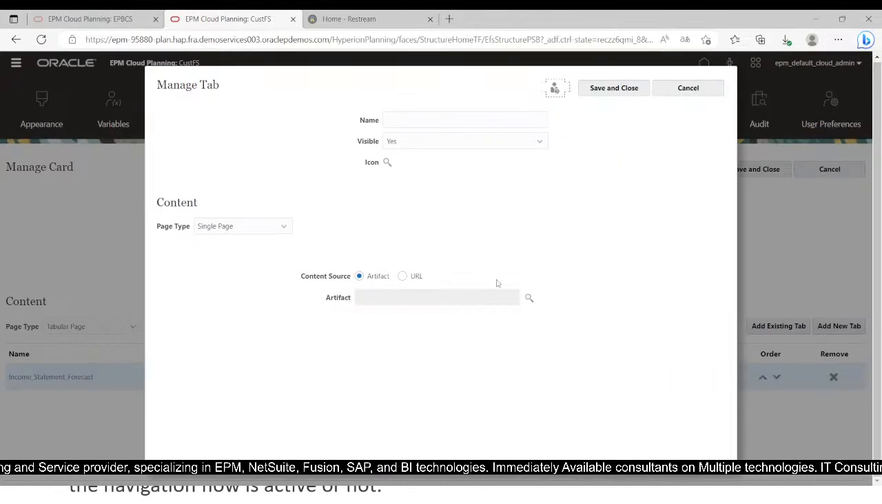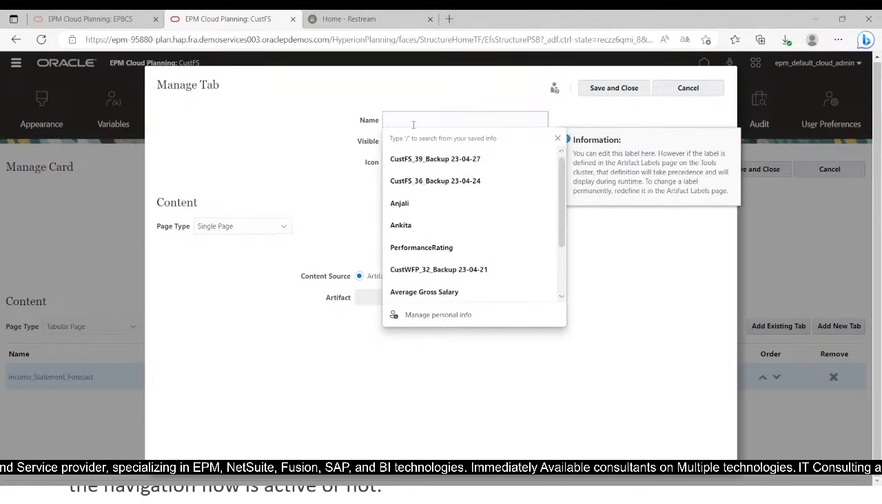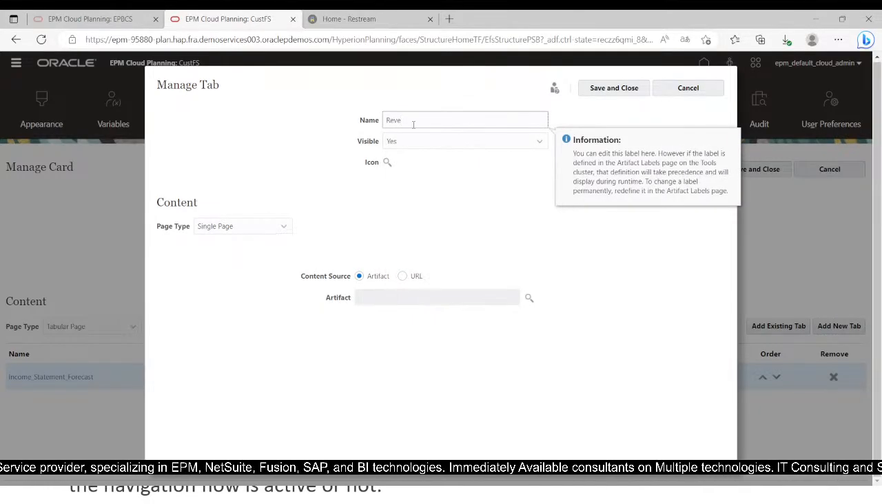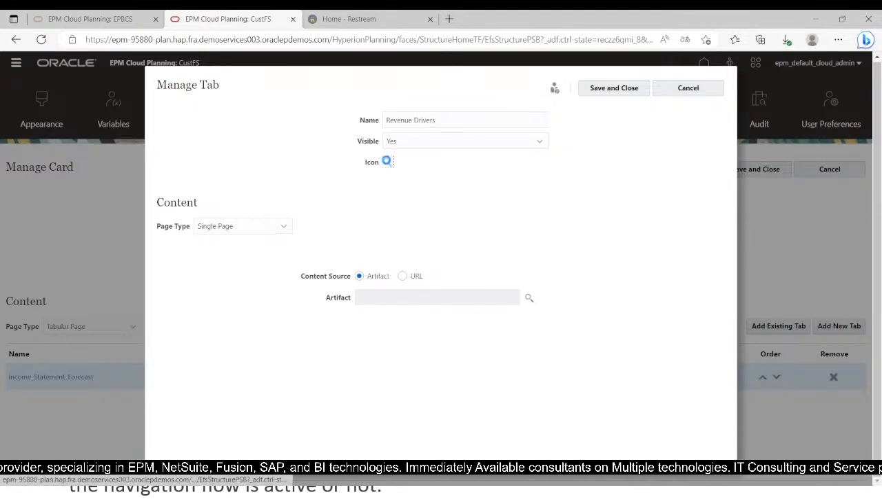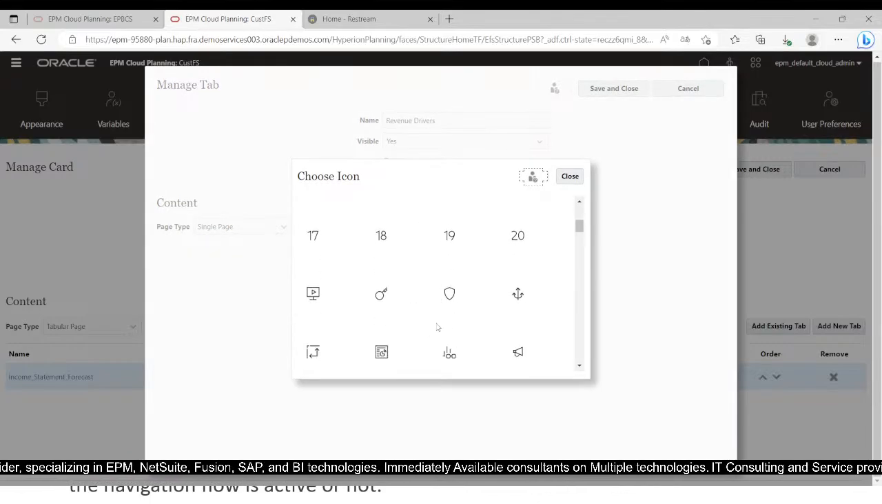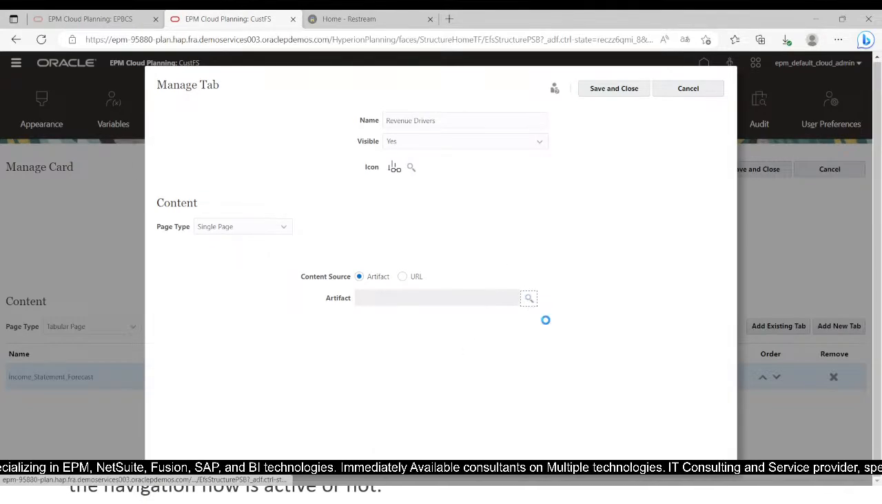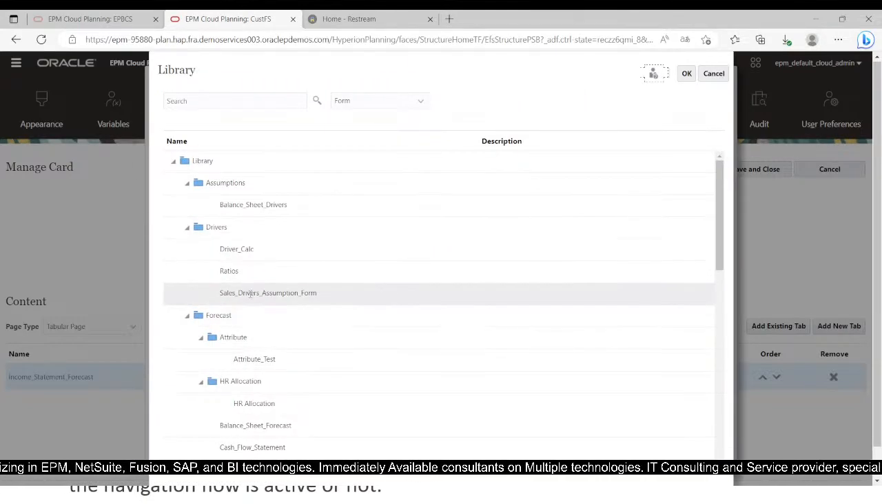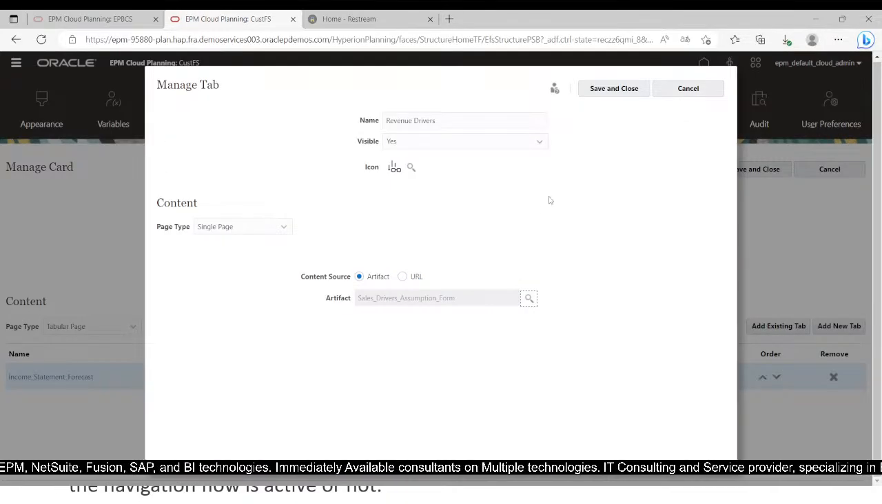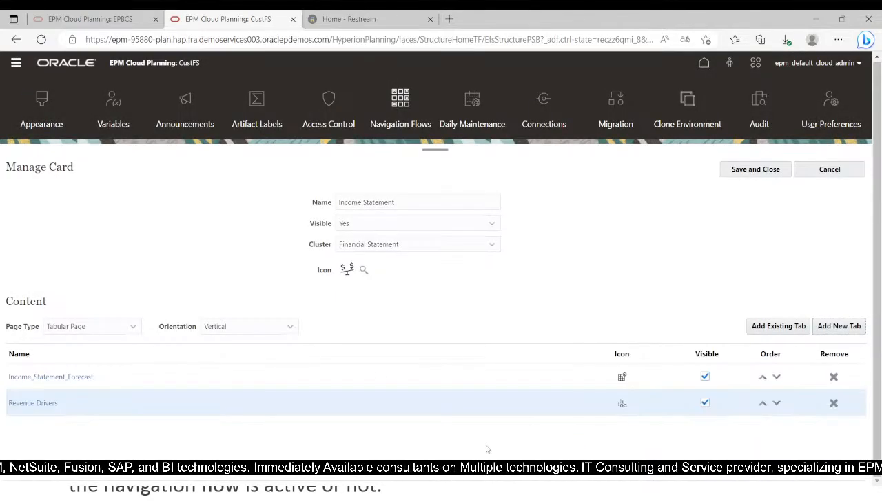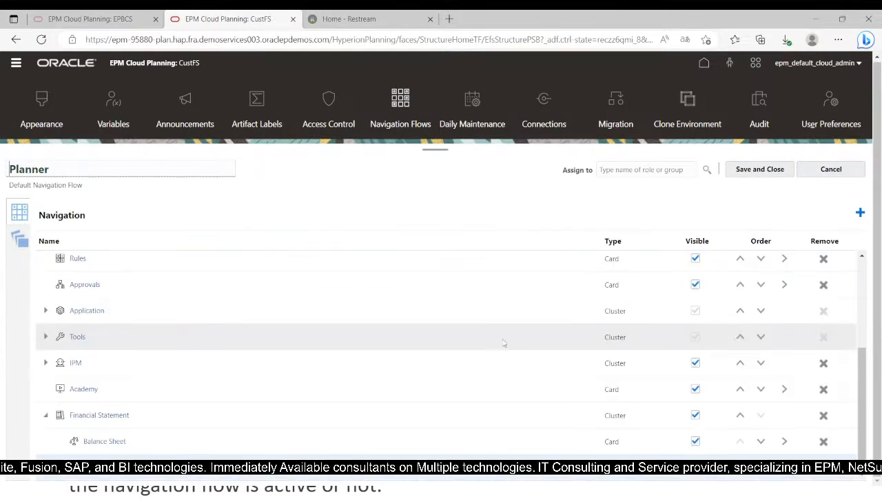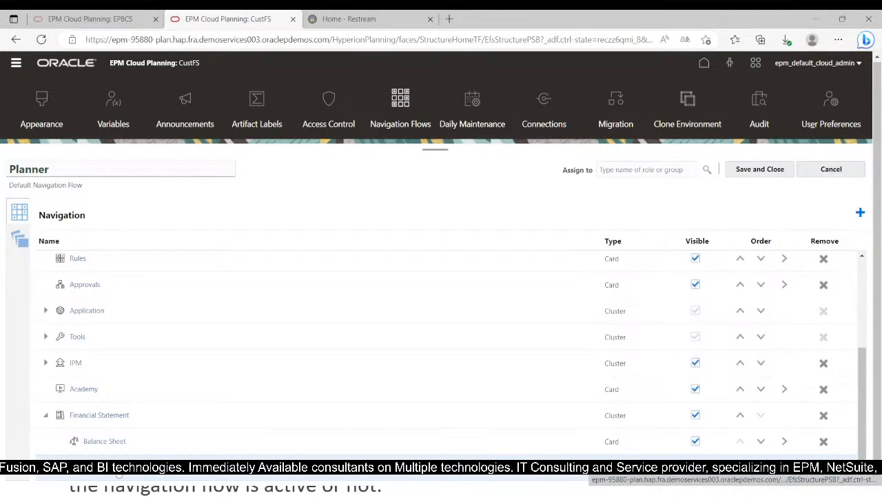I will add one more card into it named revenue drivers, selecting this icon. Then I will select the form, sales driver assumption form, and then I will save and close it. So here I have selected two cards in the income statement. After that I have saved it.